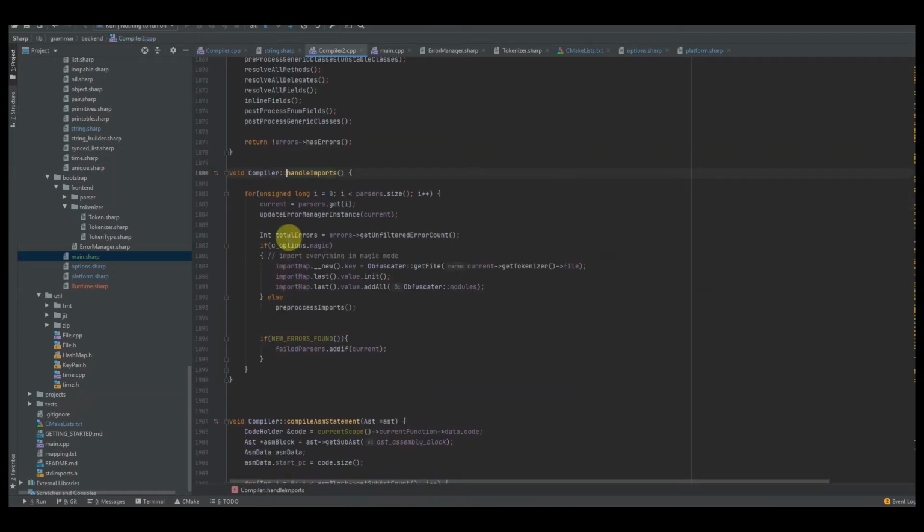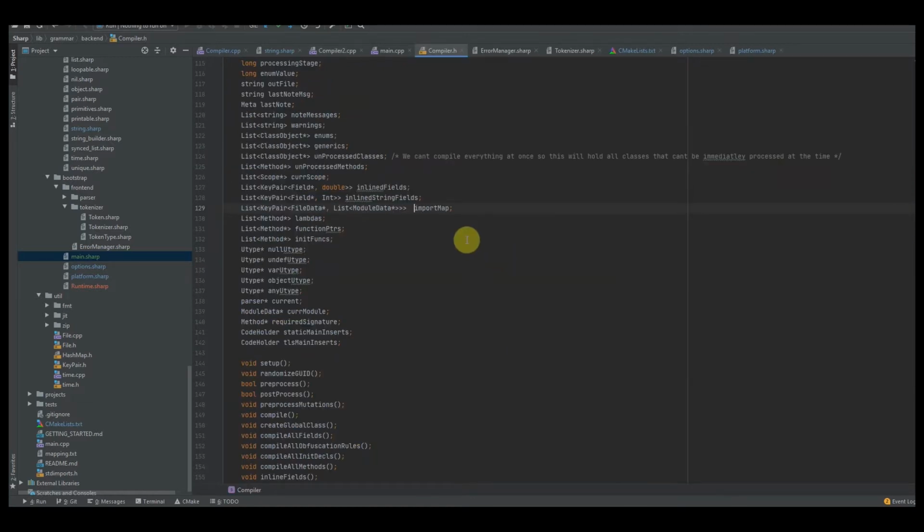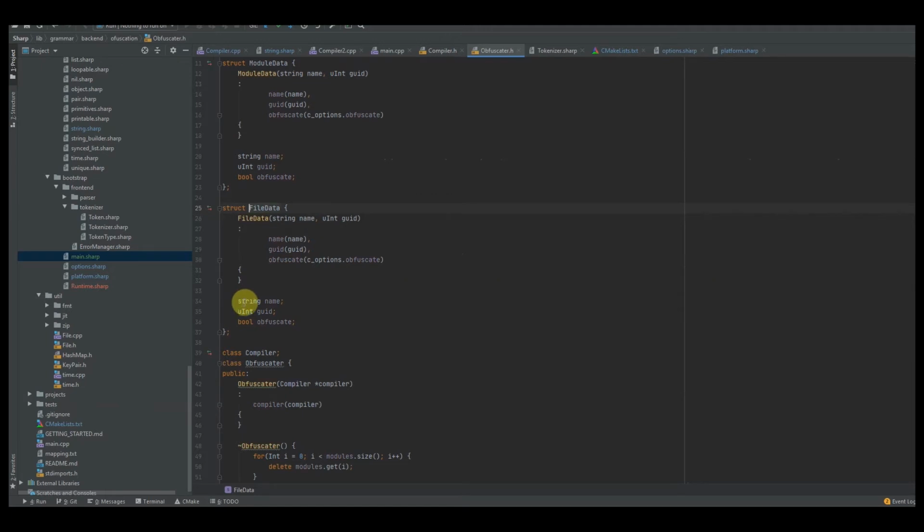So if we go back into handle imports, what you want to do is first check to see if we have magic mode enabled. Again, you might not have this, so here's basically how it works. We're going to have what's called an import map. If I go to the actual code here, the import map is going to be a reference to the file data. If you guys remember, file data is a reference to a file. Each file has a name and a GUID and whether or not it wants to be obfuscated.